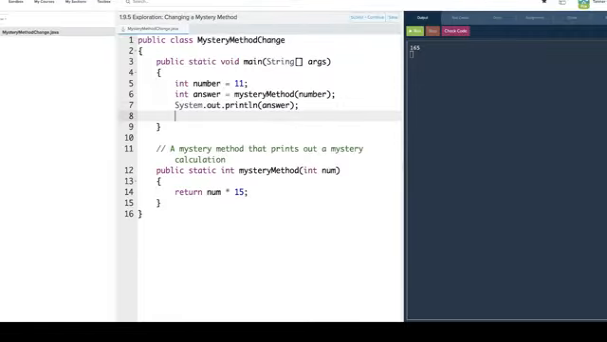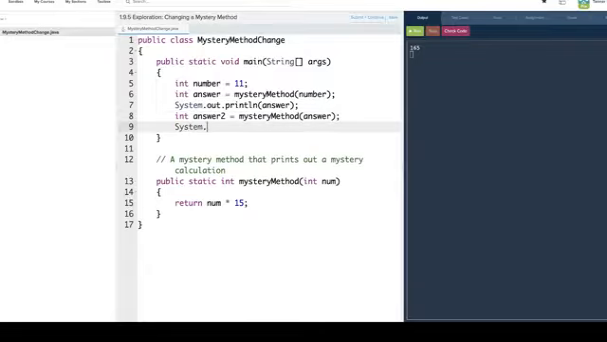If I wanted to do int answer2 equals mystery method answer, now I will do 165 times 15, and I could even print that out for answer 2. So 165 times 15 is what, 2,500 or something? Yeah, so 2475, right?